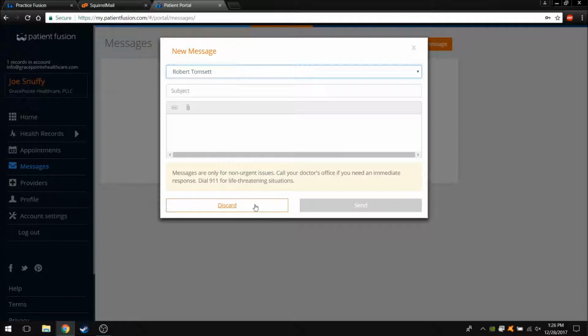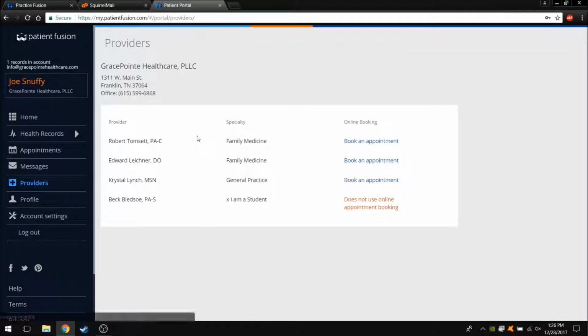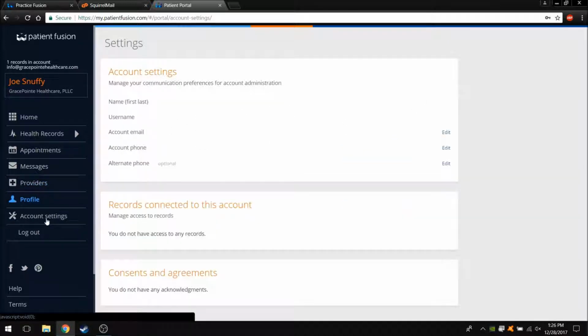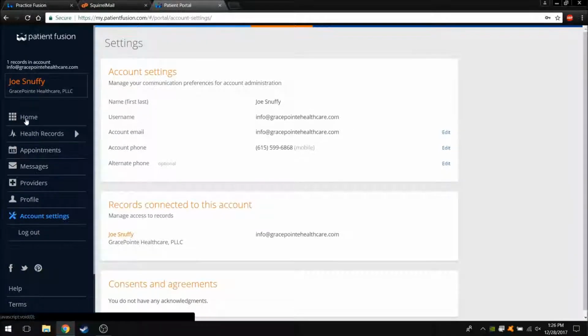You can also see the providers that are in your clinic here, as well as you can look at your profile and edit any information that you have here under account settings. And that should be it.